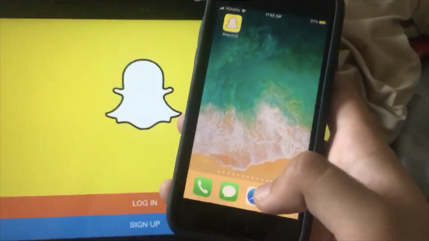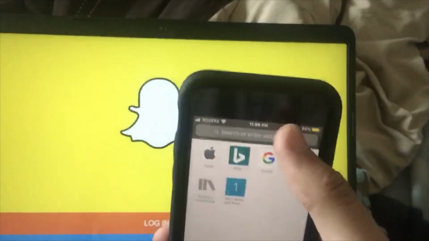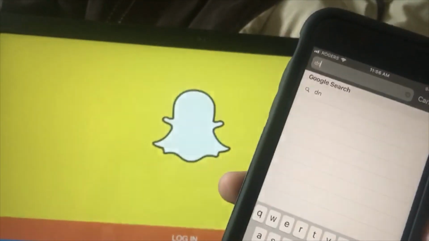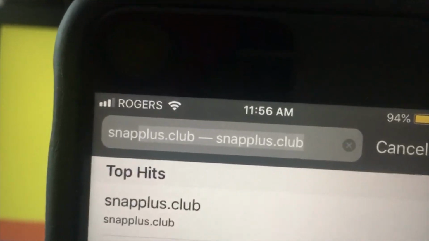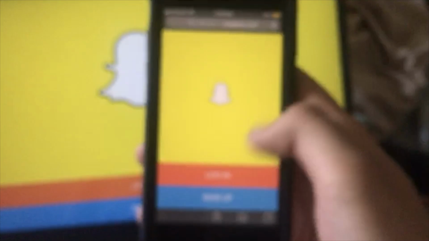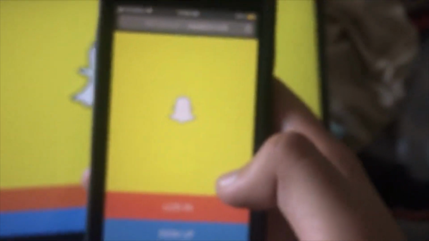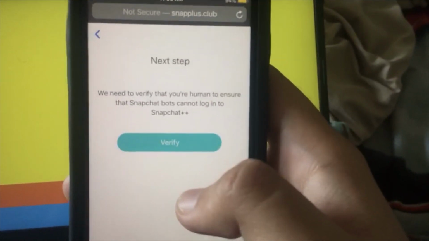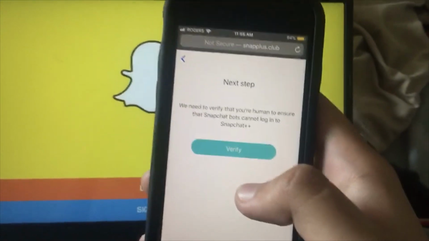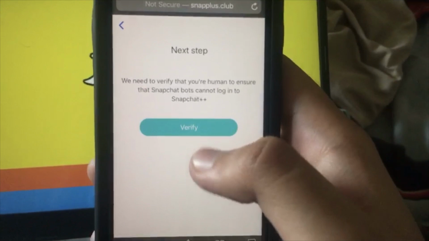You have to go on your mobile device on Safari, type in snapplus.club. Snapplus.club, just like that. Once you guys are on there, it's gonna load up the Snapchat injector, and you guys just want to press login. It's gonna say next step, we want to verify that you're a human because this is how they've been getting shut down. They've been getting reported by bots.